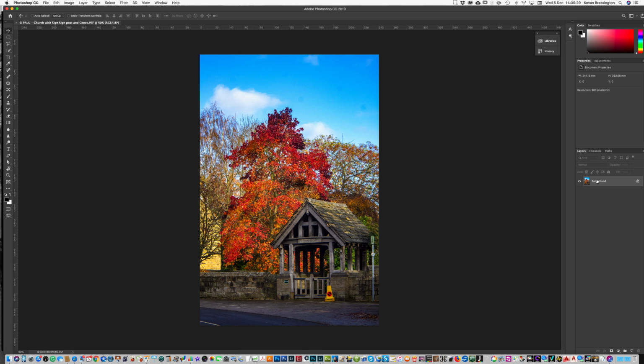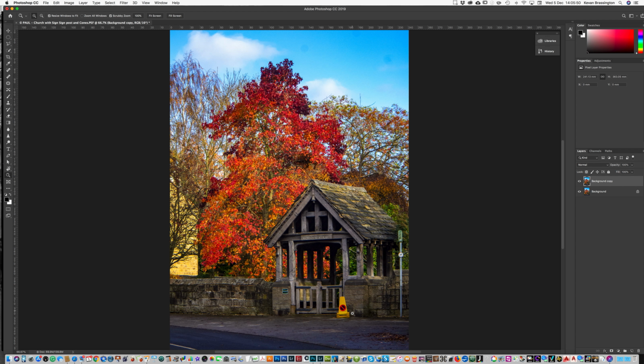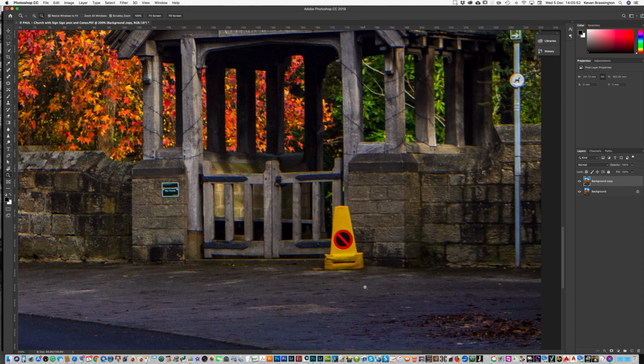First thing I'm going to do is take a copy of the layer, so that we've got the original and a copy. I'm going to work on the copy so that the original is preserved. We can always jump back using the history, but I would prefer to work on a copy. Then I'm going to zoom in over the offending cone.